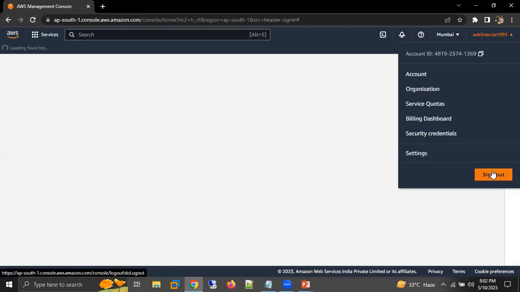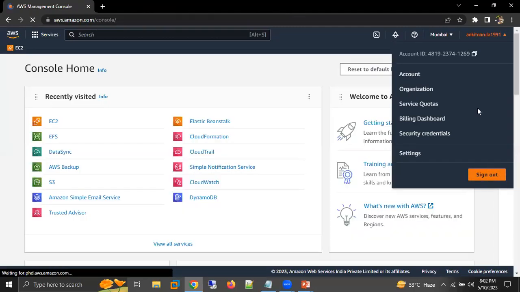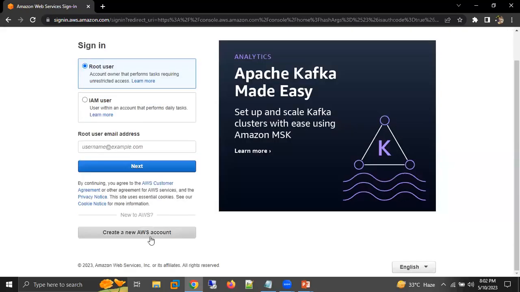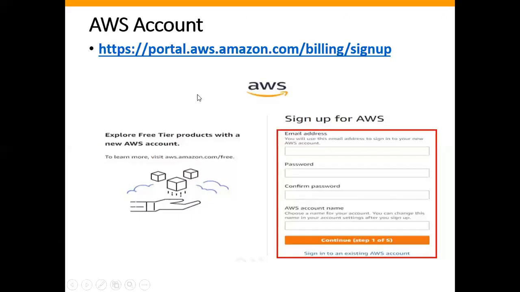Just a minute, let me log out of my AWS account. Now, once you click on sign in, below you get an option to create a new AWS account. You can click here, or you can go to the URL which I have mentioned. Once you go to this URL, you need to provide some details.